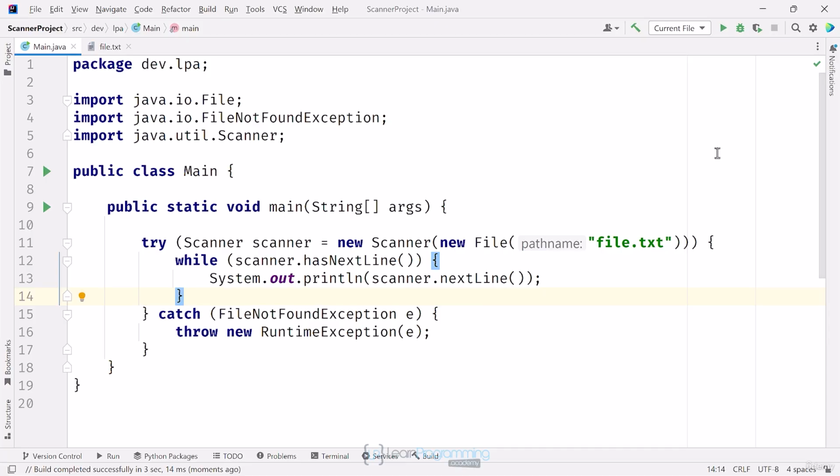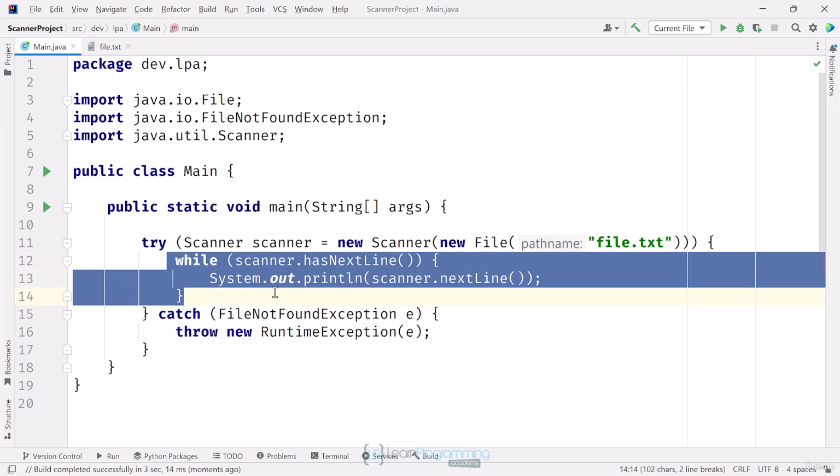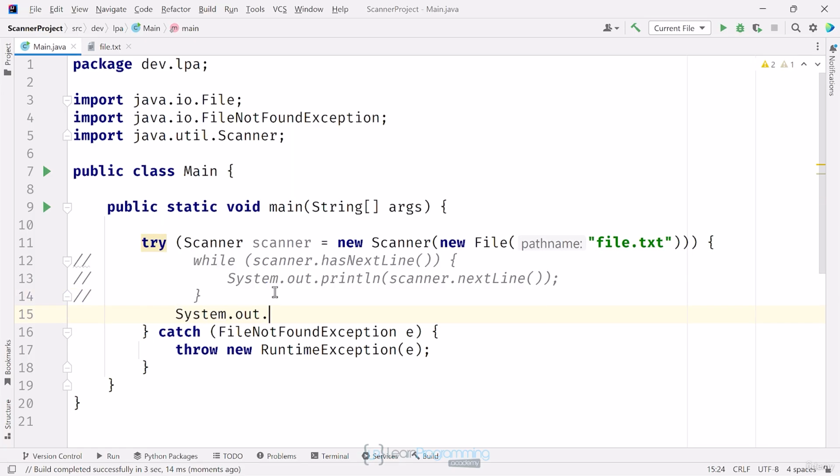You might remember, in a previous video, I used the tokens method to get a stream of strings. Let's look at that again. Let me comment out this while loop. I'll use tokens next to read the file, but first, let's review what delimiter the tokens method will use. I can do this by printing out the result of invoking the delimiter method on scanner. Let's see what comes back.